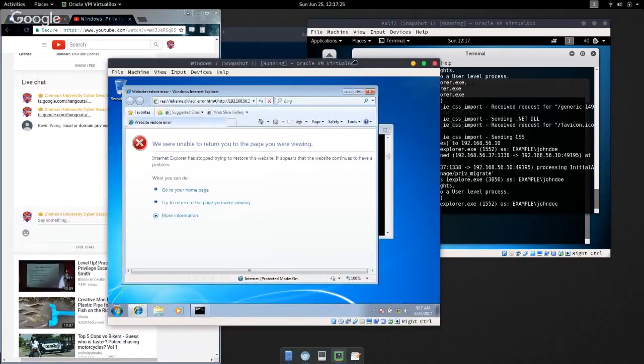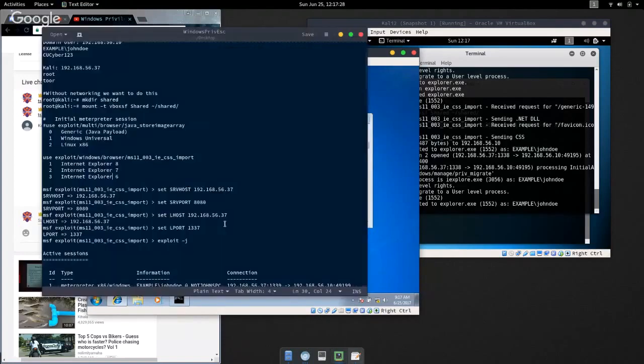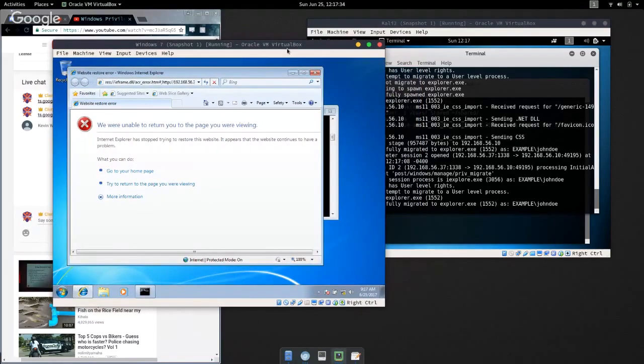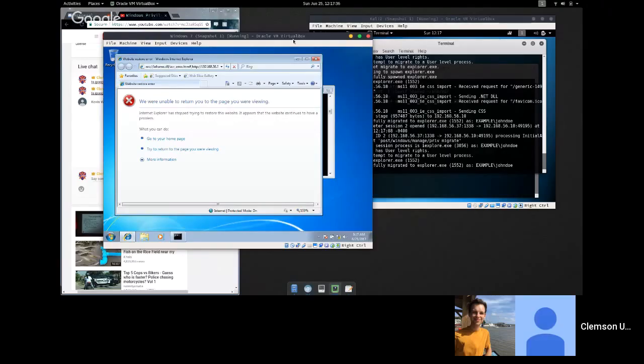The Java vulnerability, as I mentioned earlier, Java store image array, it just loads like a Java frame, which then just displays a little Java logo and it's spinning. So that's an interesting one.